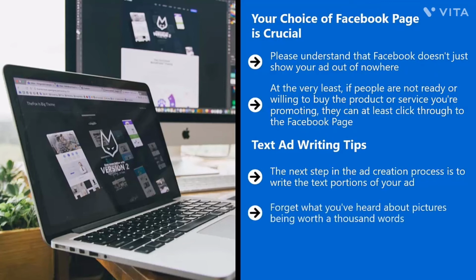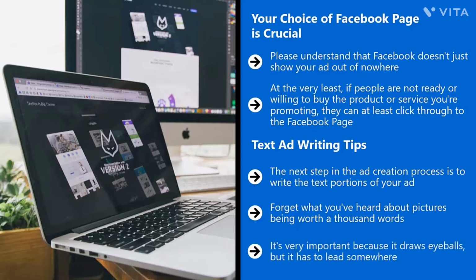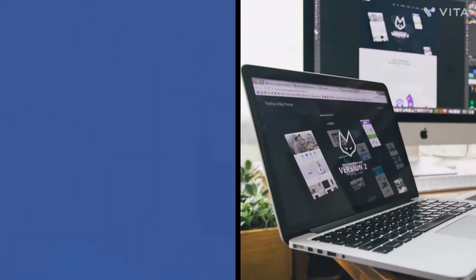Forget what you've heard about pictures being worth 1,000 words. If people cannot make out what that picture means or what that picture leads to, you have just lost yourself a sale. You have just wasted your money on Facebook ads. It's very important because it draws eyeballs, but it has to lead somewhere. The payload is the headline and the text that will flesh out what the specific value of the ad is.